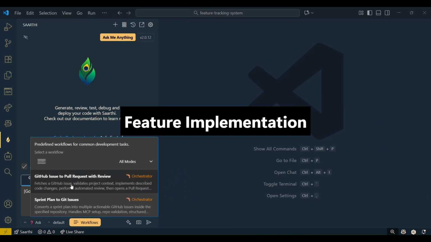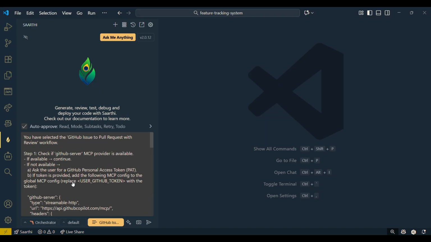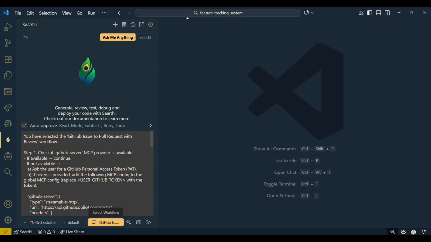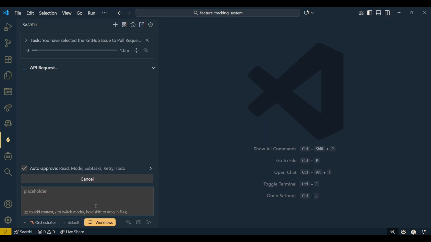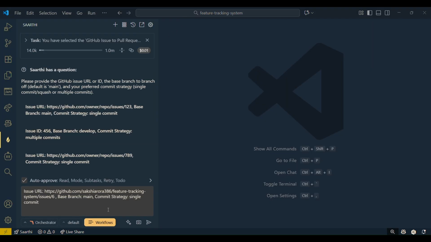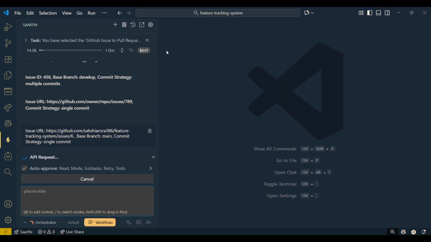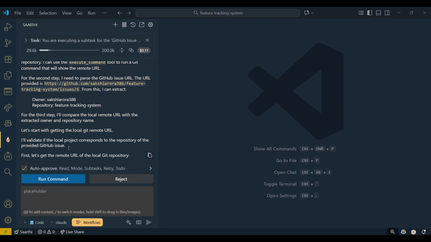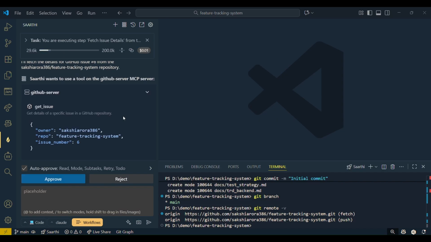Step 5. Feature implementation. Now it's time to build. With the Issue to PR workflow, Saarthi assists developers as a true copilot, helping create feature branches, setting up boilerplate structures, and ensuring every commit links back to its PRD and TRD references.